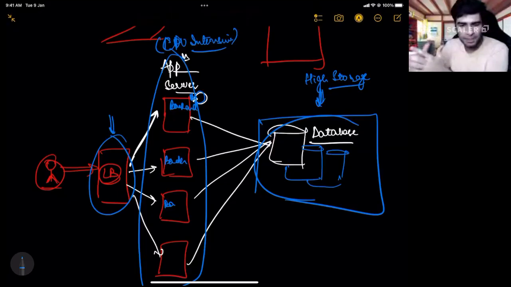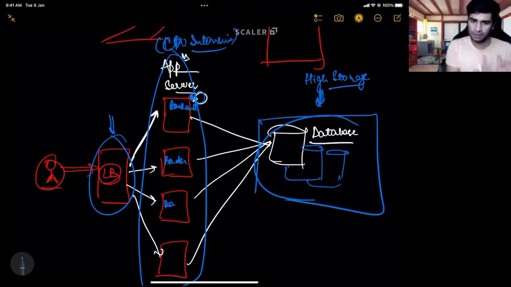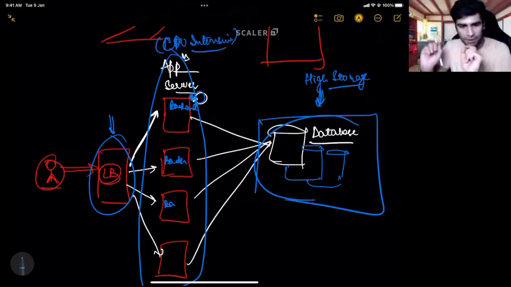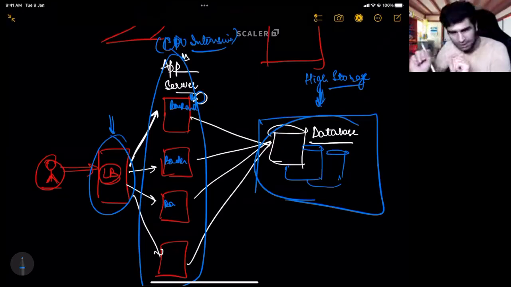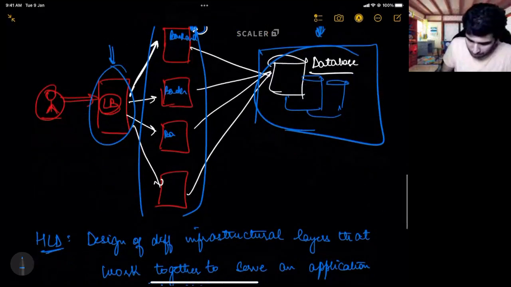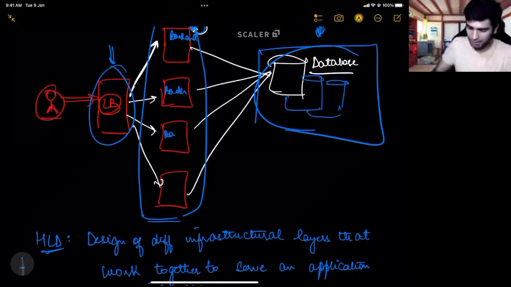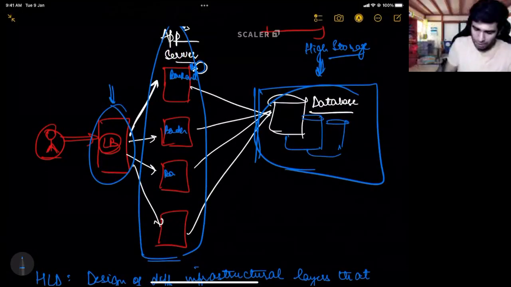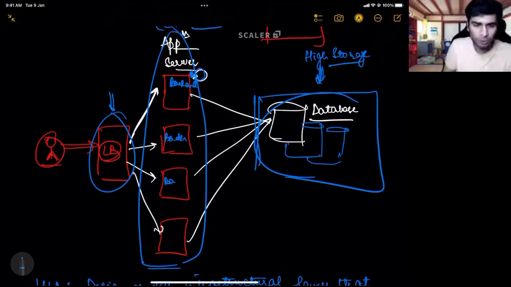See, high level means an overview. We are software engineers, so we are talking about the high level of a software system. What is the high level of a software system? It includes the different infrastructure layers that will work together to serve the application at scale. Is everyone clear with what HLD is? Okay. Yes, Prince. Each of these is a real machine. Database is a real machine. Your application server is a real machine. Even the load balancer is a real machine.